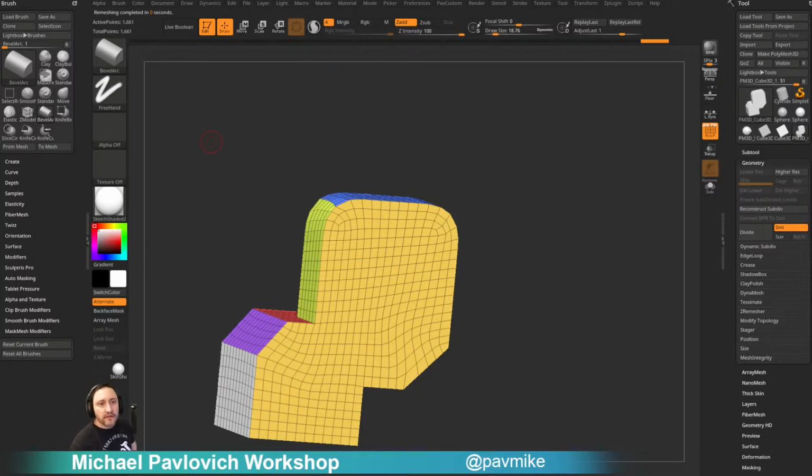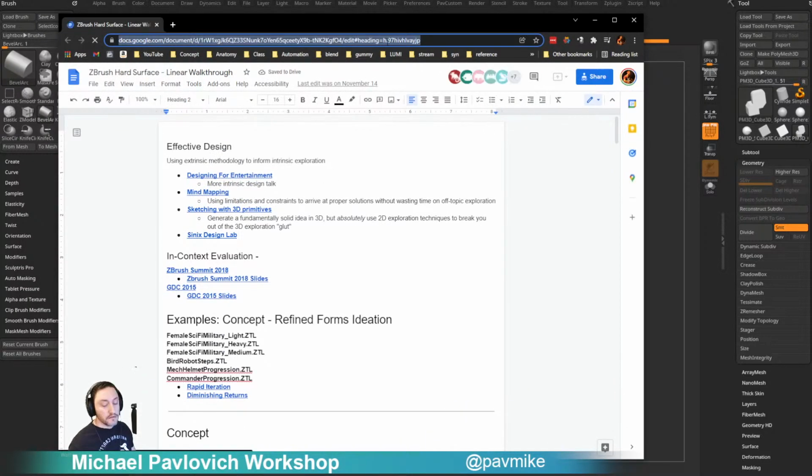Hard surface sculpting is necessary to sculpt and not box modeling it. Where can I start? Well, you know what? I'm just going to keep that open. Google Drive, hard surface linear walkthrough. Right here, you can check this out.